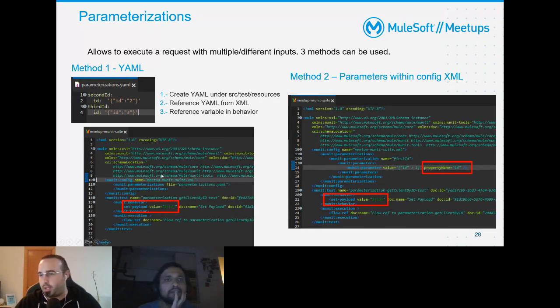How do we do that? As you can see here, inside of config, I created a statement called parameterizations, and it has an attribute that references the YAML file that we just created. As you can see, it is plain parameterizations.yaml, since I placed this YAML file under this directory.